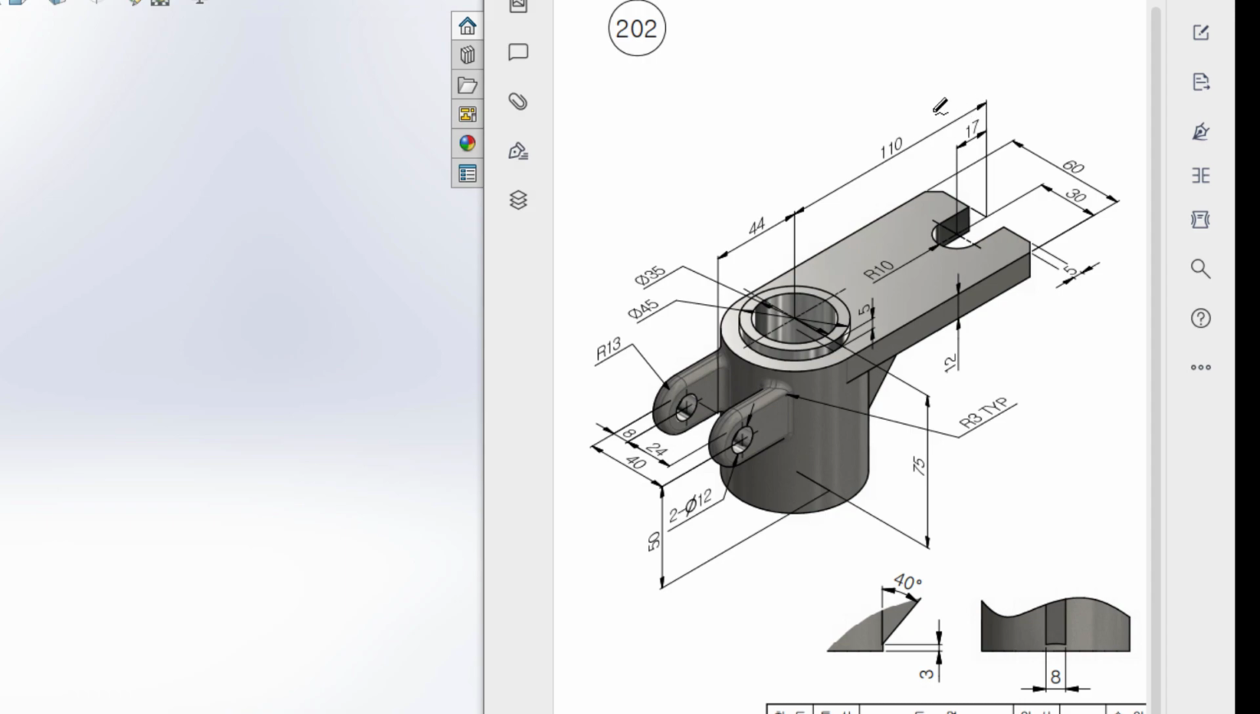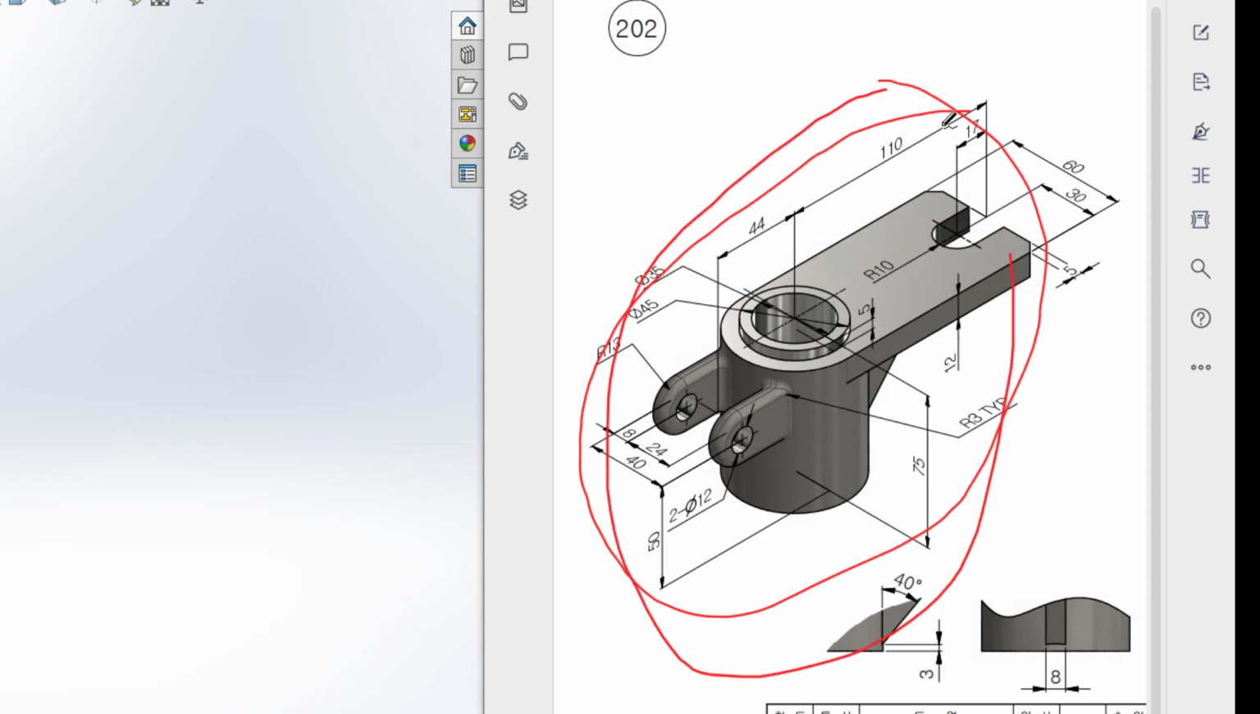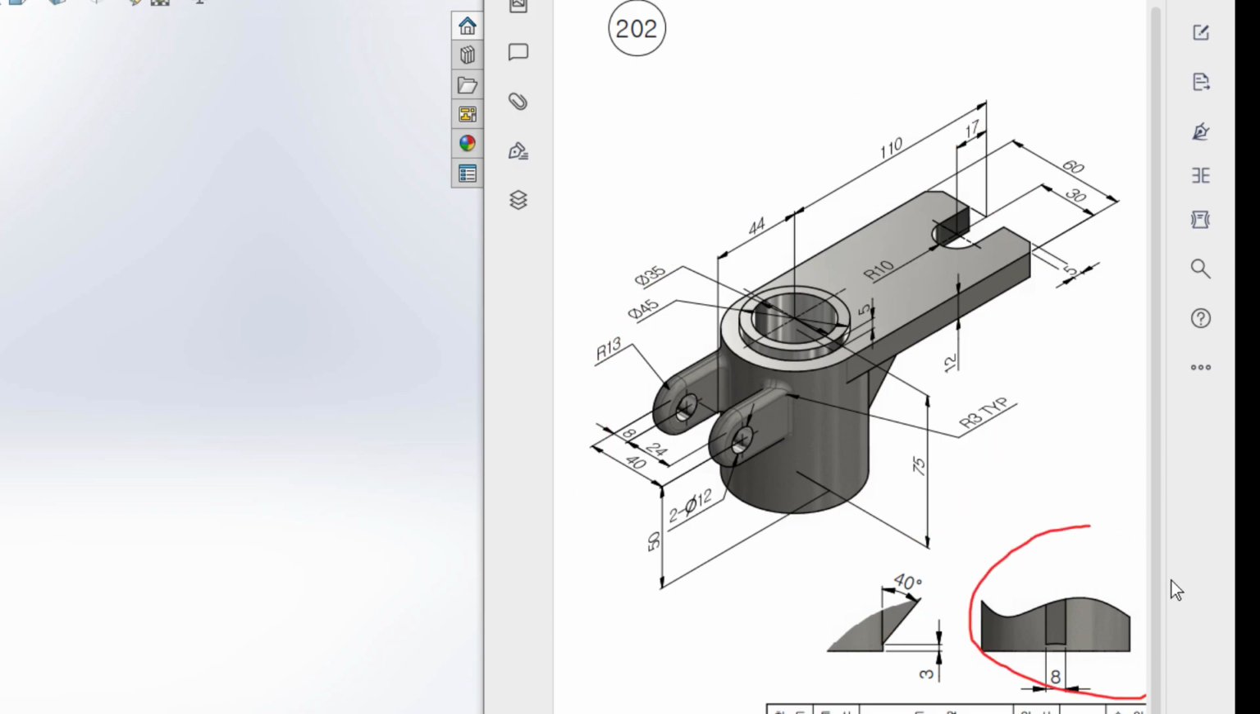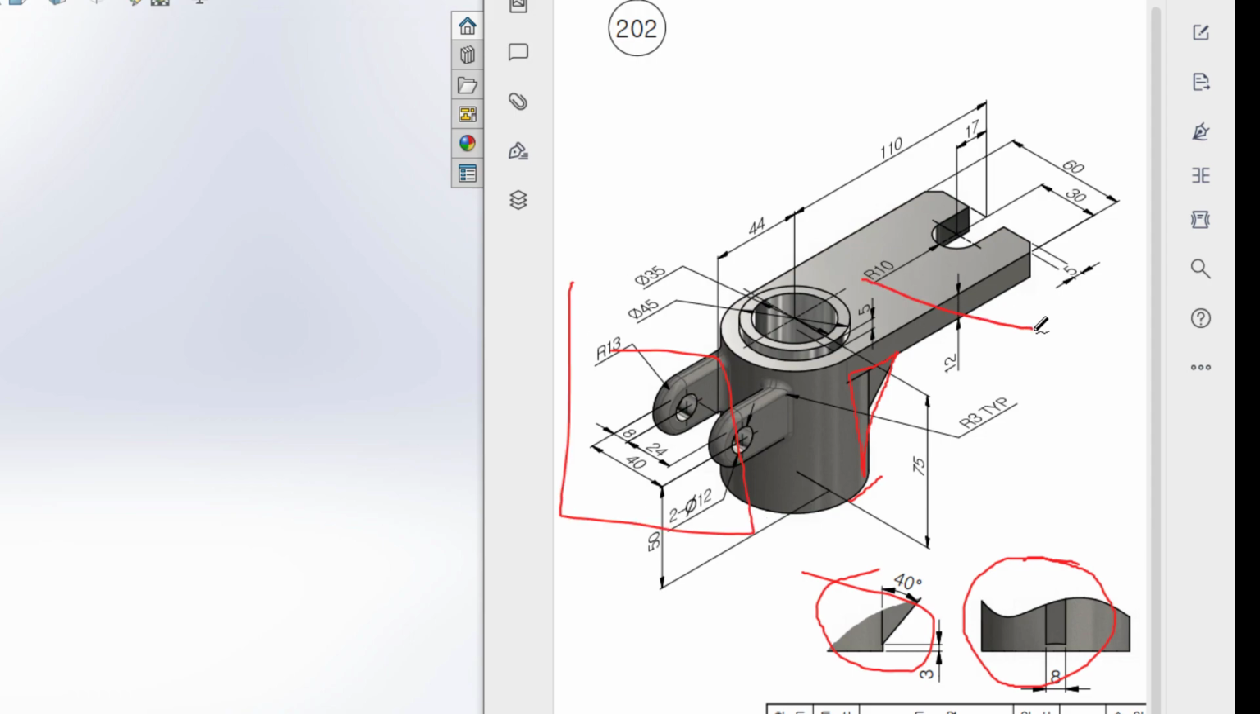Today we are going to solve this 3D problem. In this 3D problem, this is the isometric view and all the dimensions are given in the isometric view. Here you can see we have two other sketches, and this portion here is the rib or triangular portion. It is at the bottom here, and this side is the back face. This is our front face and this is our back face, so it is our back face view.